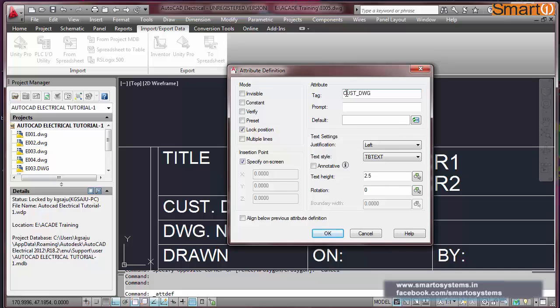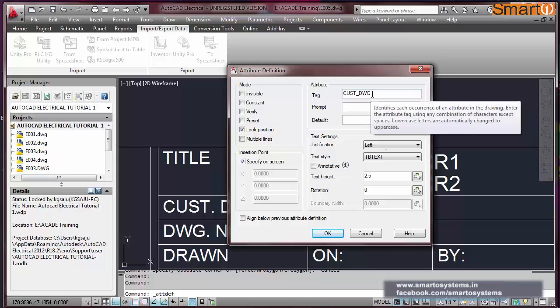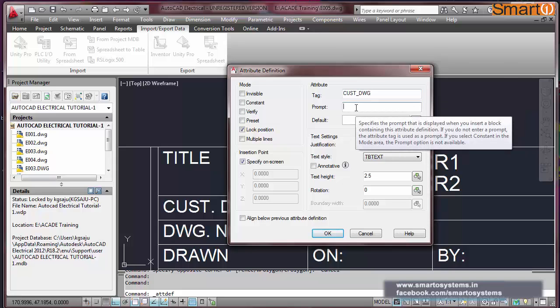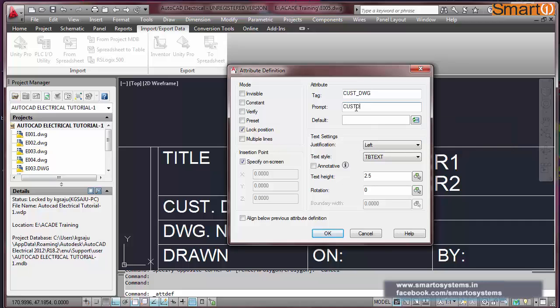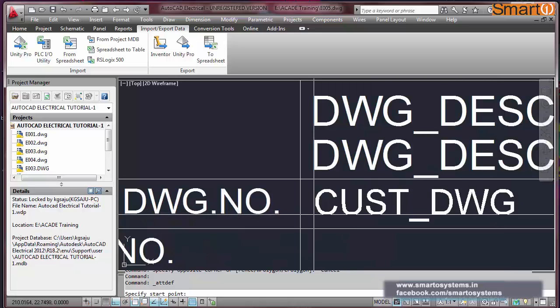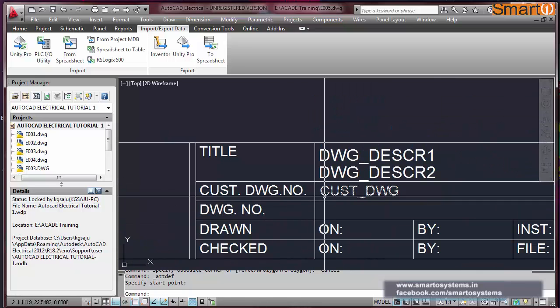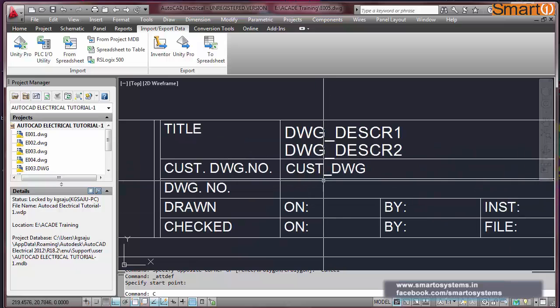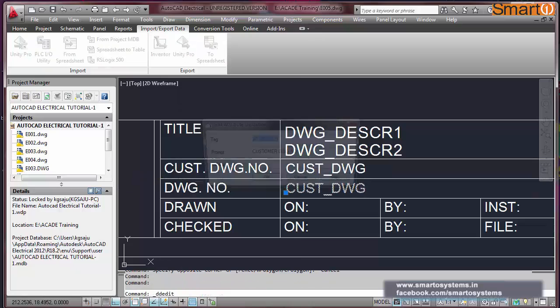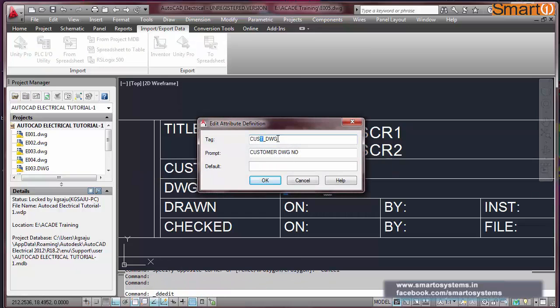CUSTDWG. These tags should not have any space. It won't accept any space. Customer drawing number, left aligned, okay. I'm putting it here. Copy this. Now drawing number. To change this, drawing number.